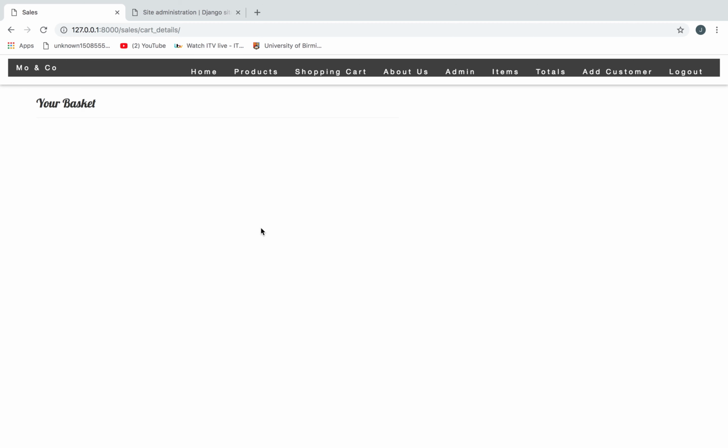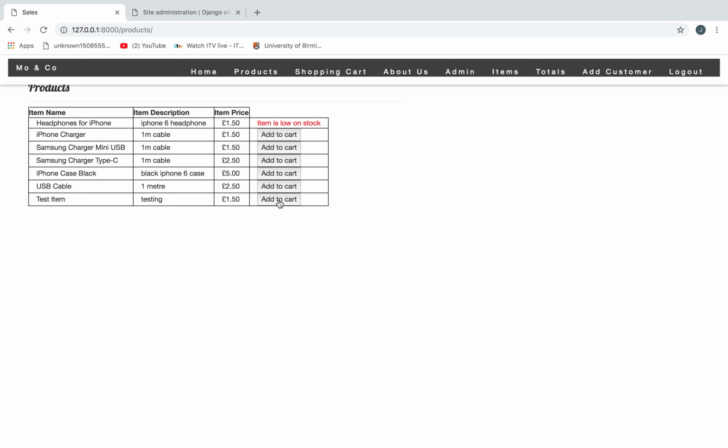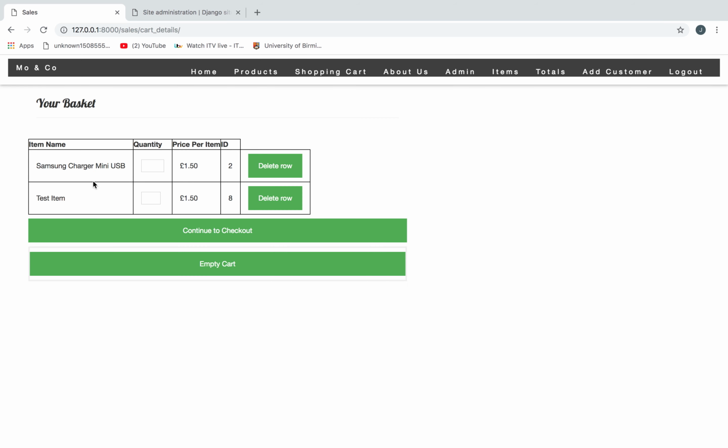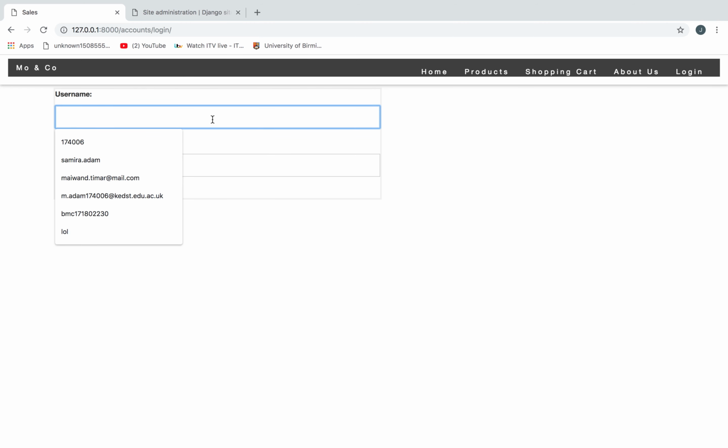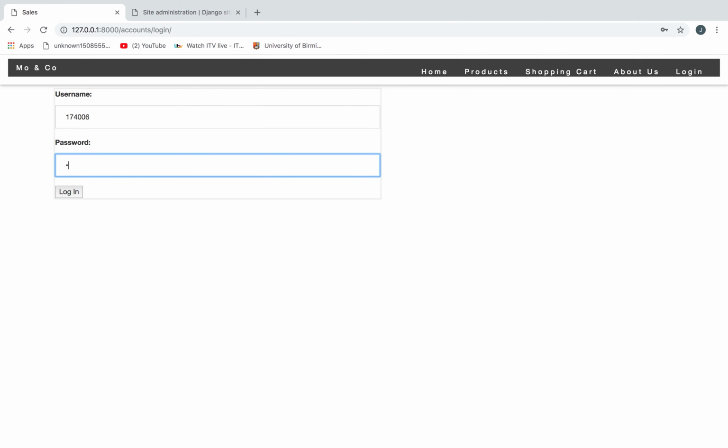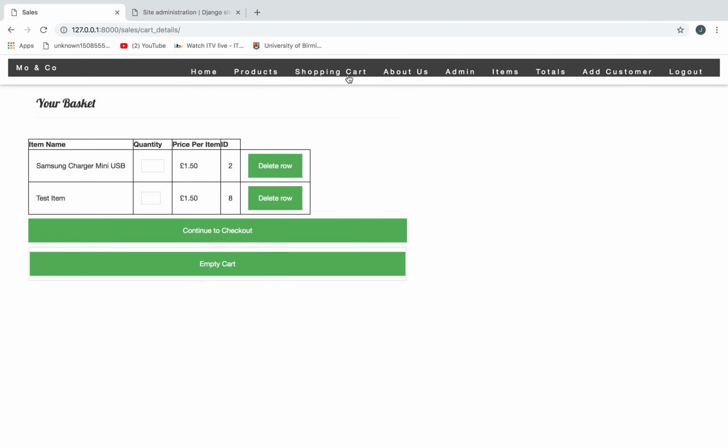Part 11 of this section is, does the shopping cart save when you log out from the user? So what I'm going to do is add the test item to the cart and the Samsung charger mini USB. As you can see, these two are now in the basket. So what I'm going to do now is log out and then log back in as the user I was just logged in as, and I expect the two items to still be in the shopping cart. As you can see, the two items are still there, the test item and the Samsung charger mini, so the shopping cart does save when you log out.